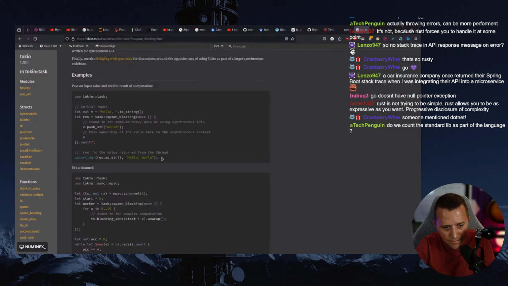So it's really tough. The thing is, I see people saying Rust is not trying to be simple. I disagree with you, man. I actually don't care as a developer what Rust is trying to be. To be very honest with you, I think that every language out there should try to be simple, right?